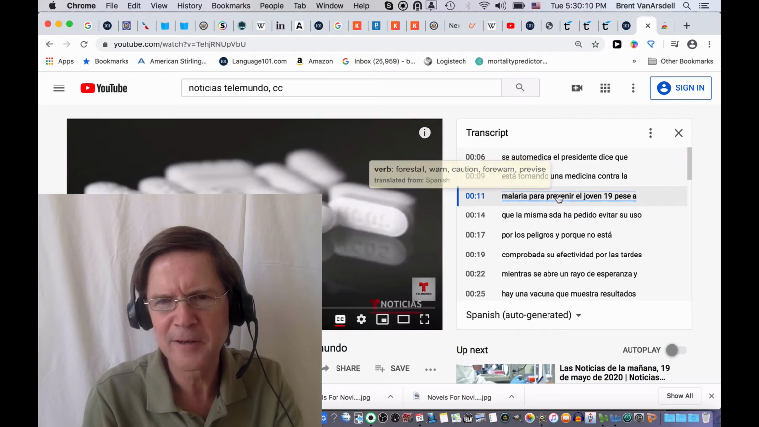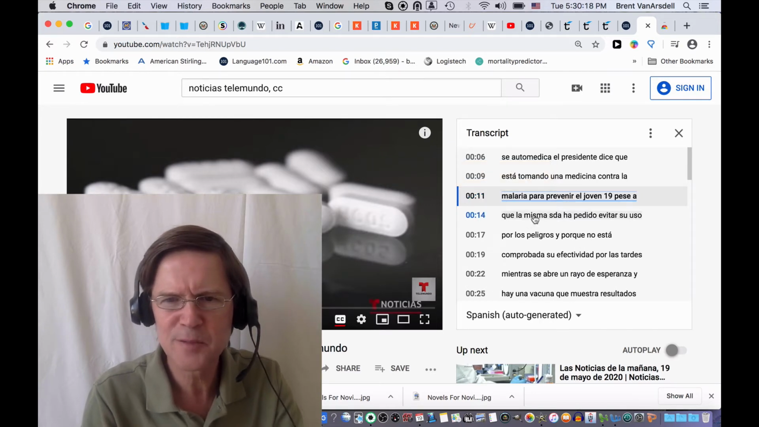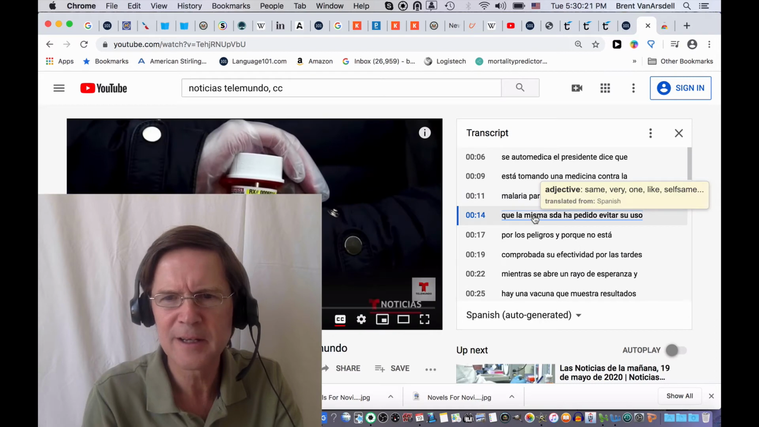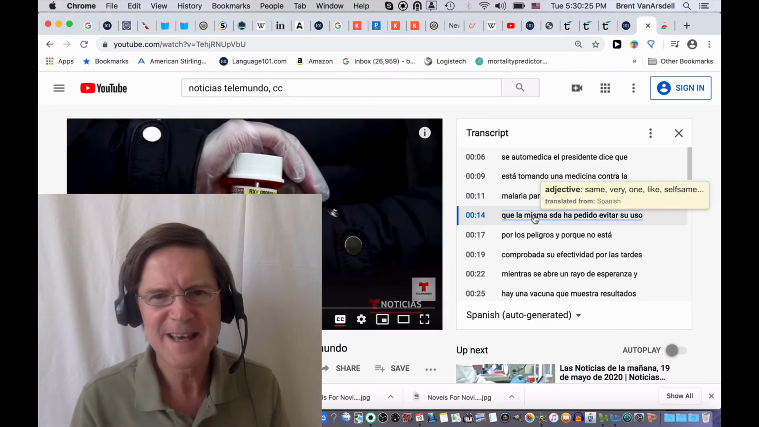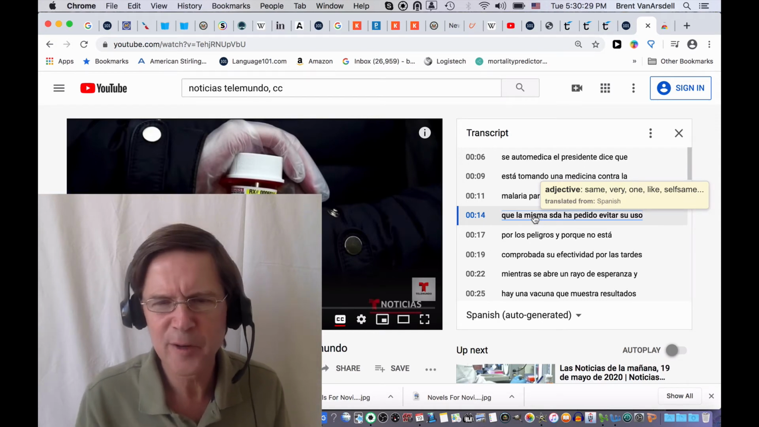So I'll click there and it says forestall, warn, caution, forewarn, previse. Okay, so you can stop and click on misma. If you don't know that word, you can click on it, right? Same, very one, like, self-same. This is not as nice as having a translation of the full phrase, but it can be very valuable.